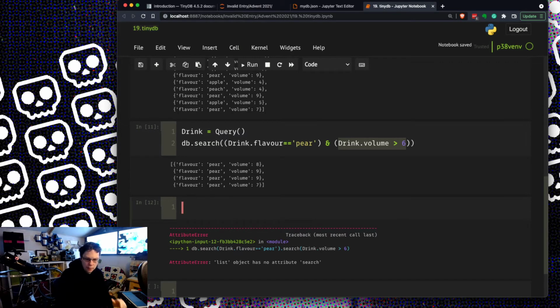You can also make more tables. And tables, basically, I can do something like people equals db.table. So it's attached to that db object. So I'm going to get the name of people.